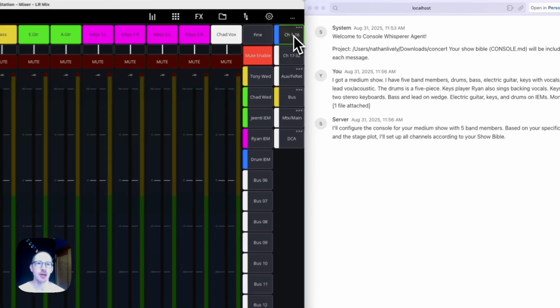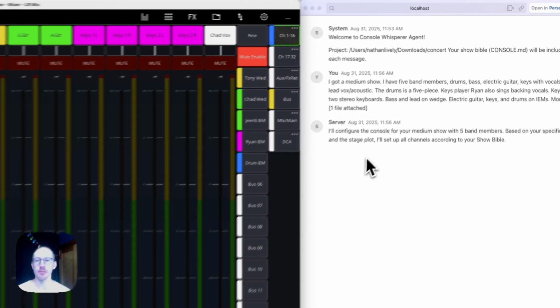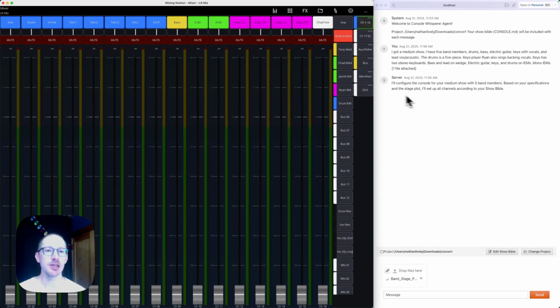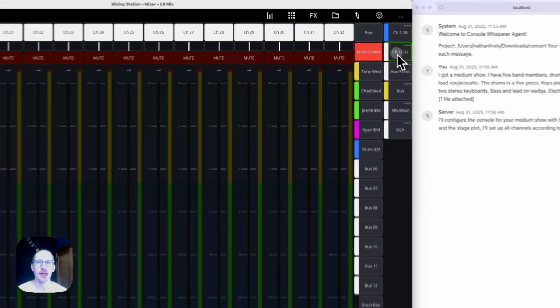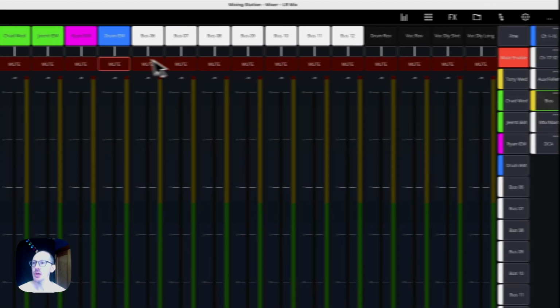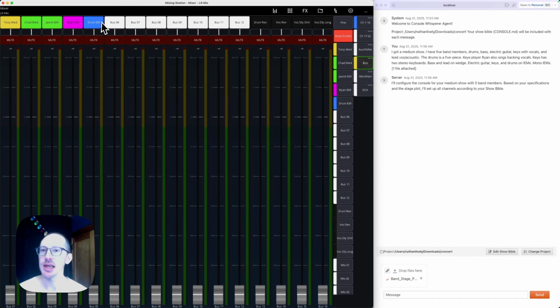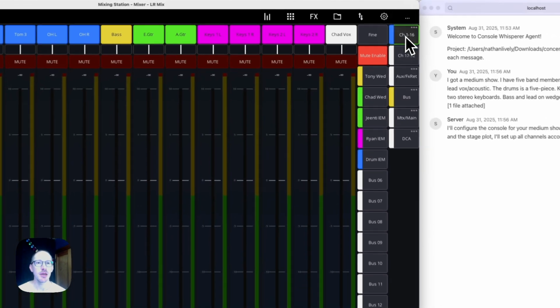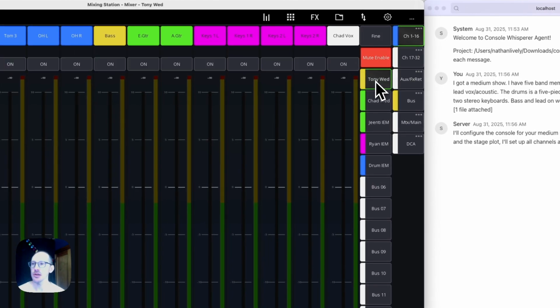Okay, so you see it's come back and it started working on some stuff. It's still doing some more changes, but with its first set of changes, I guess that took about 20 or 30 seconds as long as I was talking. And you see it's done all the naming and the colors per my preferences. And it looks like it got that far, and it looks like it went ahead and did the buses as well. So we've got some wedges and IEMs here, and it may have routed some stuff as well here.